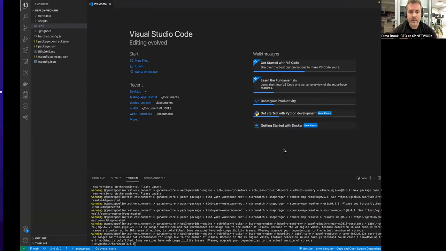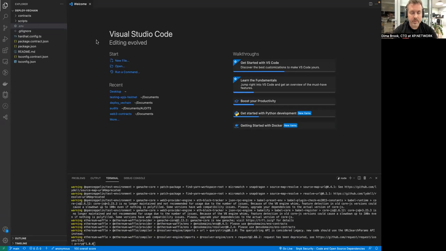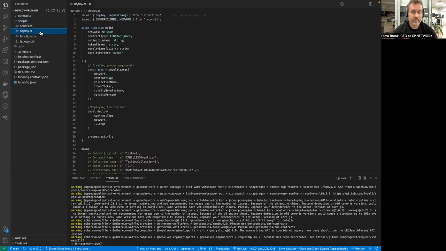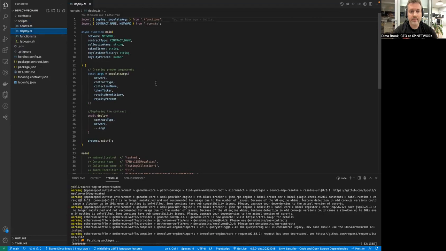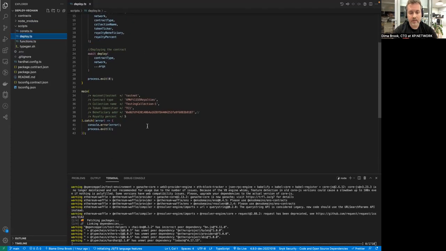And we are ready to view everything again. All right, so we have an env file populated with my secret key. And let's go to scripts, to the file called deploy. And here we can change our settings. For example, we can move from testnet to mainnet.